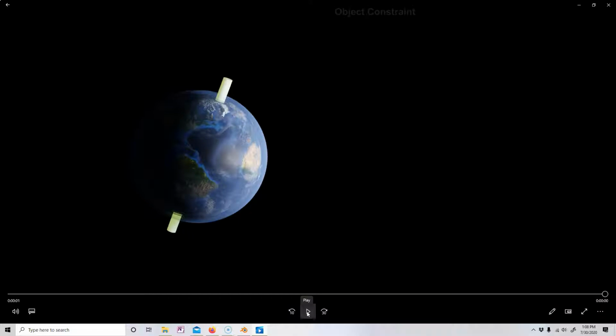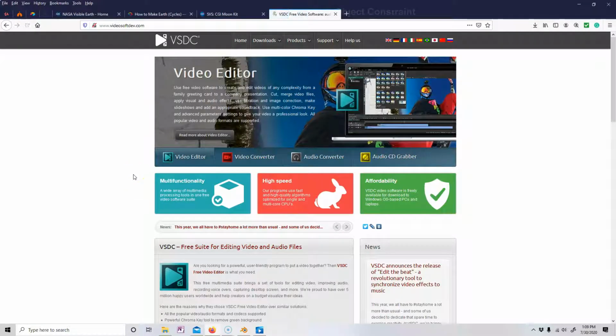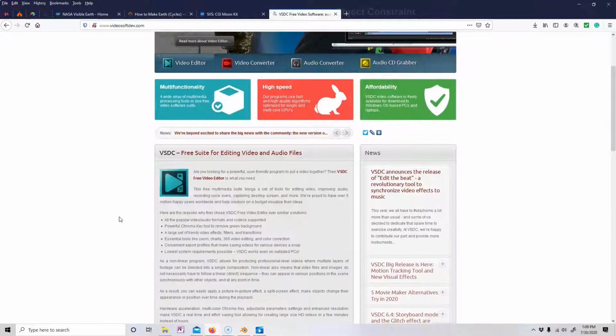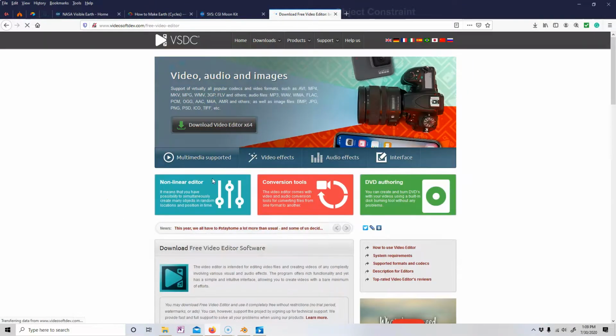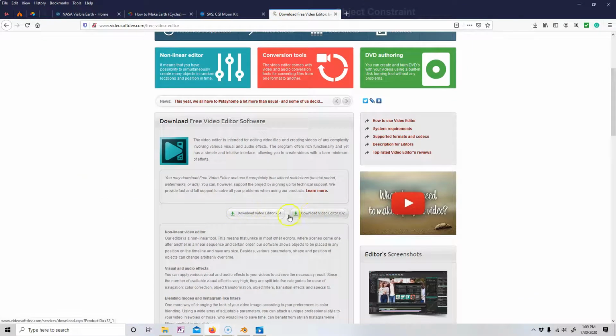And the answer to that, what I found useful, is a VSDC editor. You can get the free video editor from videosoftdev.com. It's been around for forever. Just choose whichever one you want. Mine is in X64. You download that and open it.